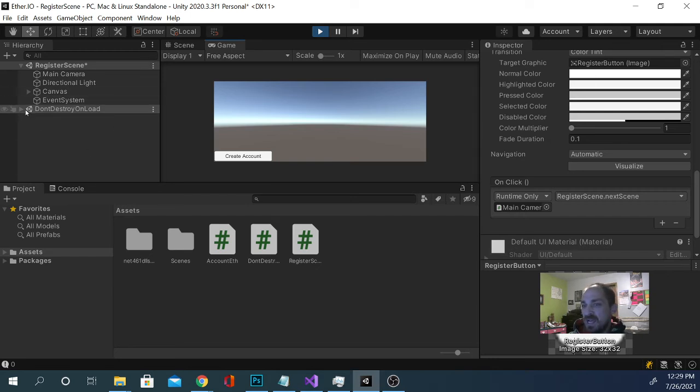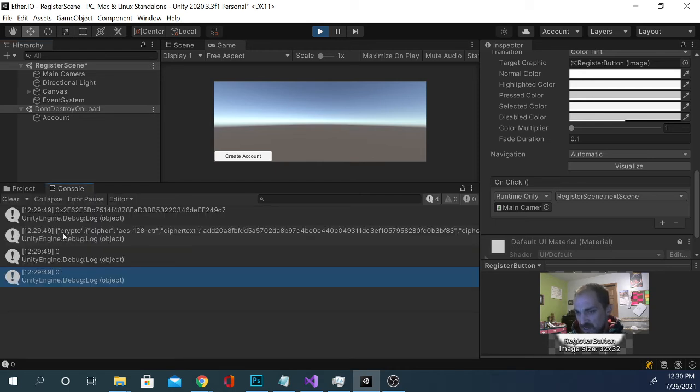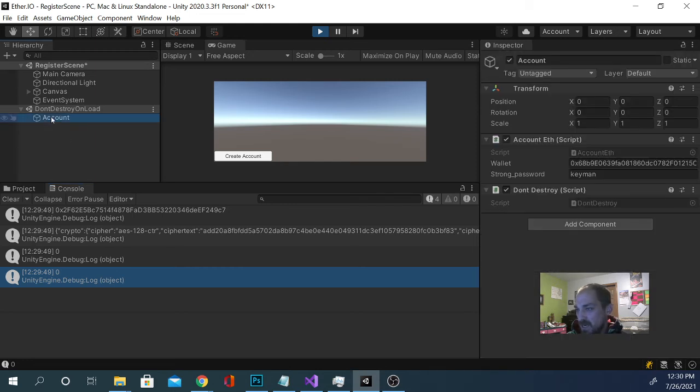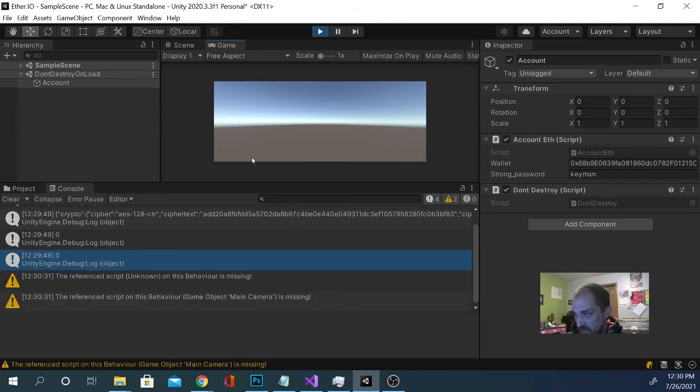But for now, you can see I have this new section here called Don't Destroy on Load. And underneath it is the account, okay? If I go to my console, you can see that it did already do its work. That doesn't matter. That just means basically we're going to set this up so I can create an account and then it will do that work. Then we're going to store that wallet as a variable and make sure that it's encrypted so nobody can send or receive from it unless it's us. If I click on account, you can see it does have my information, and that will persist to the next scene as well. So let's go ahead and click create account.